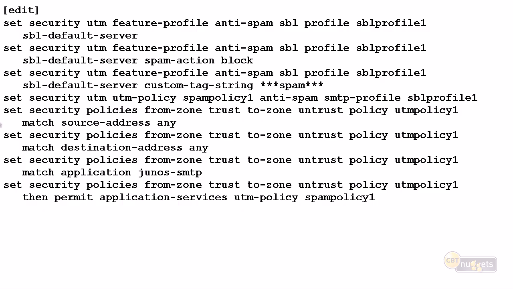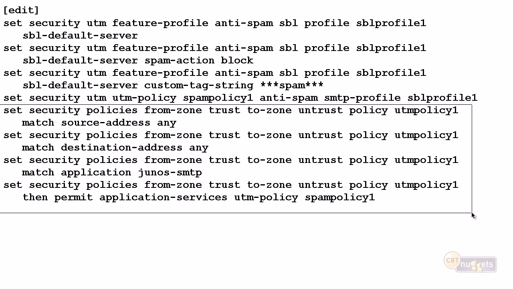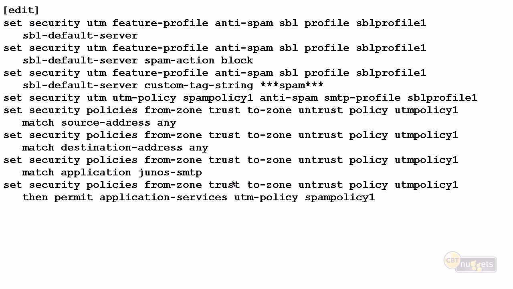Now you can see below here we're doing our security policy. Okay, so we're going to configure a security policy for UTM, and then we're going to attach the UTM policy. So from the trust zone to the untrust zone, the policy is UTM policy 1. We're going to match any source address, and we're going to match any destination address, and we're going to match application Junos SMTP, of course, because this is for mail services. And then finally, from the trust zone to the untrust zone, our UTM policy 1, our action is to permit application services, and then the UTM policy points back up here to spam policy 1.